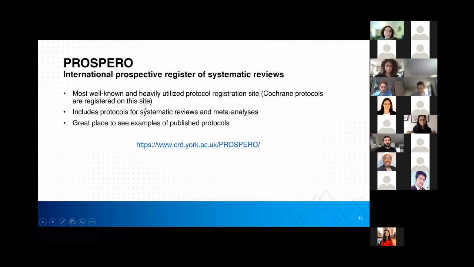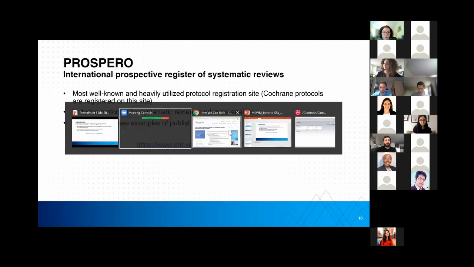And that brings me to Prospero. So this is for systematic reviews and meta-analyses. It's the most popular registry site. There are other ones, but this is the one that most systematic reviews and meta-analyses go into. And I'm just going to pop over to it really quickly.